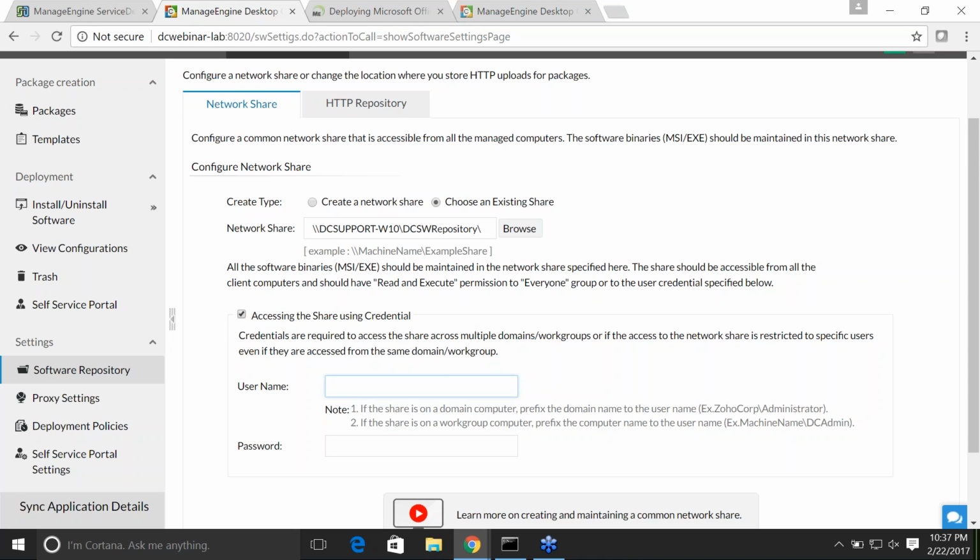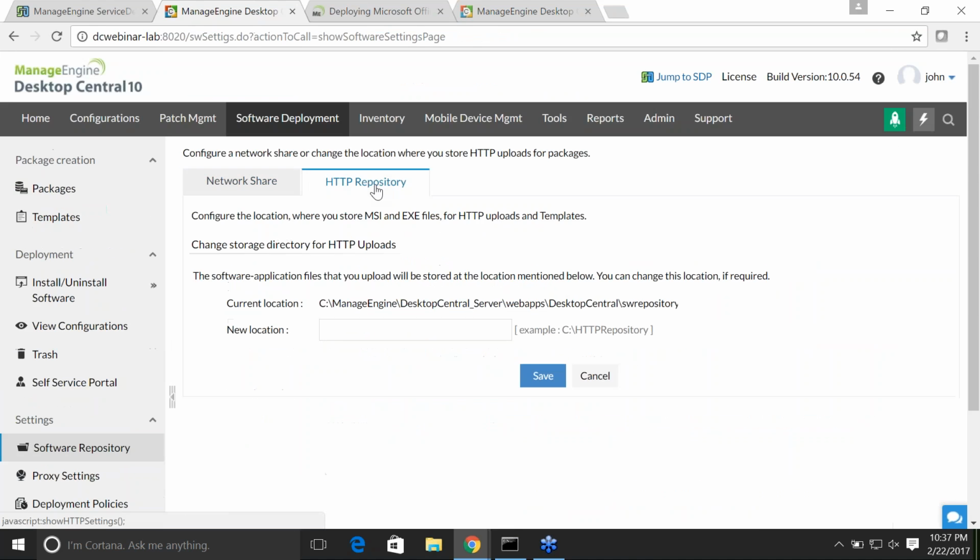Okay, so we have configured the network share. On the same page, I also see HTTP share. Whenever you create a package from our templates, this is the location where the packages will be stored. By default, it will be stored inside your Desktop Central server installed machine. If you want to change this to something else, you can put the location path here.